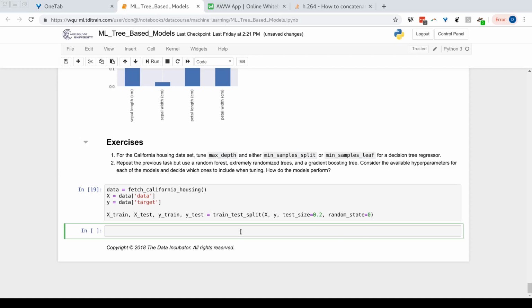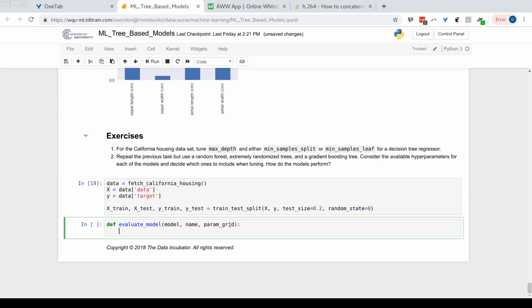If I'm going to evaluate using different models, it'd be very helpful if I can construct a function to help me with that task. So I'm going to define a function called evaluate model. It's going to take the model, a string referring to the name of the model, and the param grid. Within here, I'm going to use randomized search.